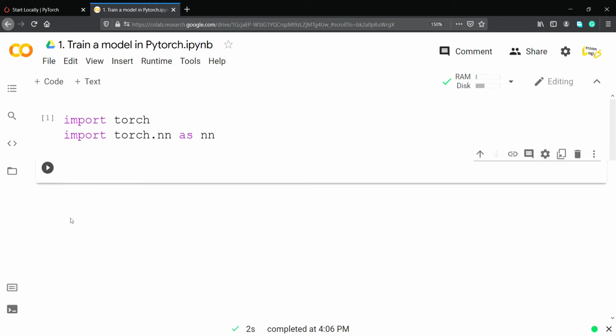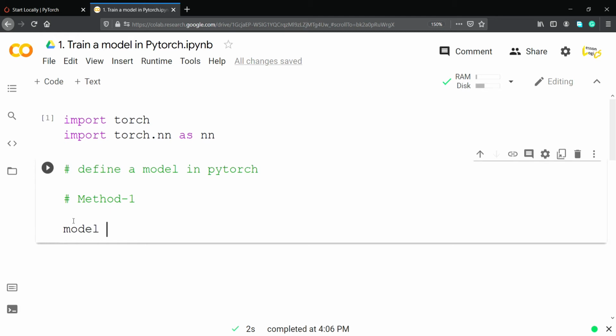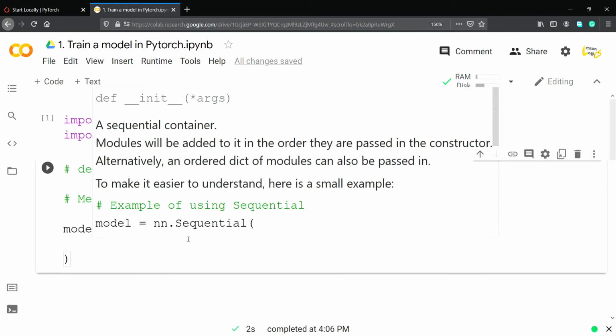Okay. Now the first thing is how to define a model in pytorch. We can define models using various methods, but we will be discussing two methods over here. Method one is by just directly creating the model, like model is equal to nn.Sequential. This sequential function is there in torch.nn, so we use nn as we have imported torch.nn with the alias name nn.